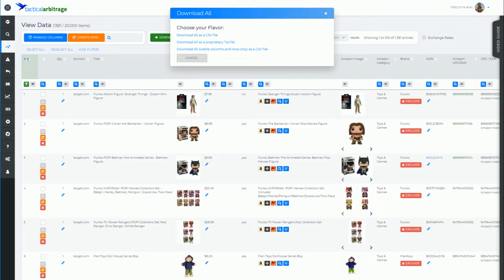Now the second option on here is download all as a proprietary TA file. Now this is a little different. This is if you wanted to export a proprietary .ta file that you can then perhaps re-import at a later date. Let's say, for example, this would be perfect if you were looking to close your account for a few months while you took a break or went on a vacation, and you wanted to make sure you backed up all of your files to import them exactly as they were.